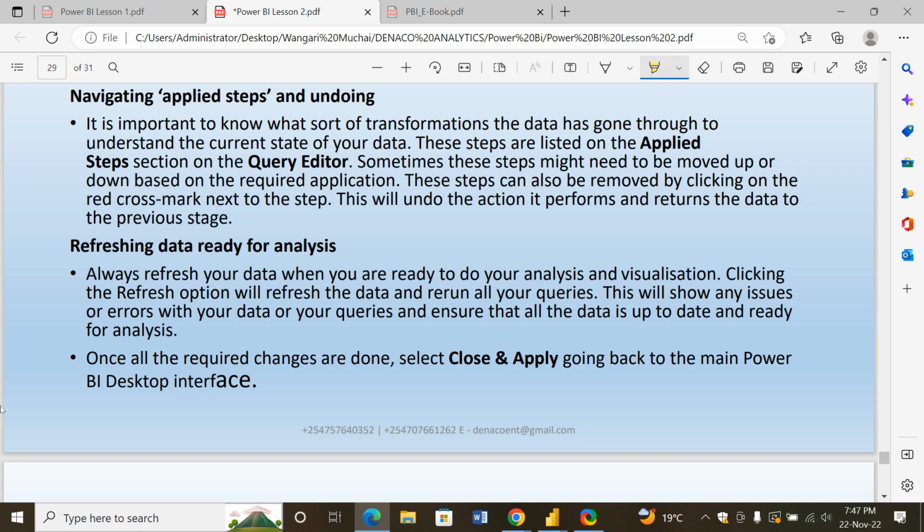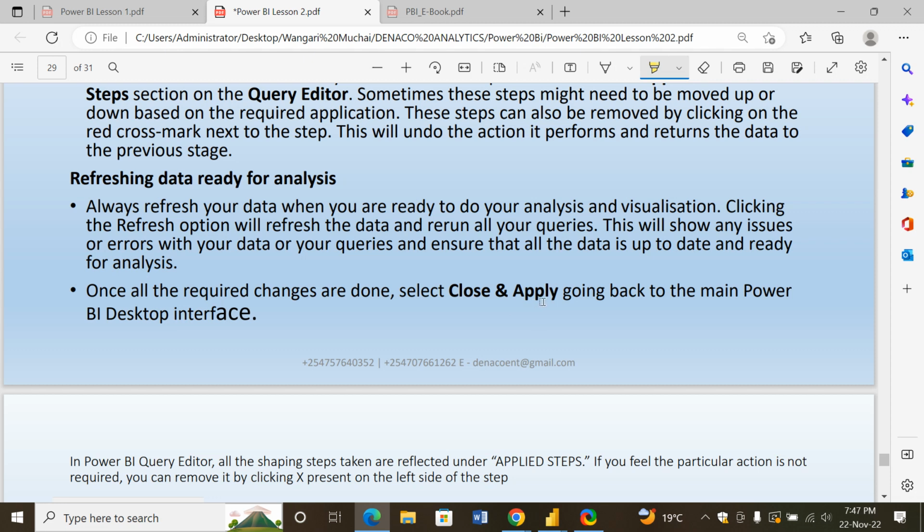This will show any issues or errors with your data or queries and ensure that all data is up to date and ready for analysis. Please make sure you refresh. Just continue refreshing as you do the transformation, just to ensure that the transformations have been captured. Once all the required changes are done, select close and apply. Going back to the main Power BI Desktop interface, you select close and apply.